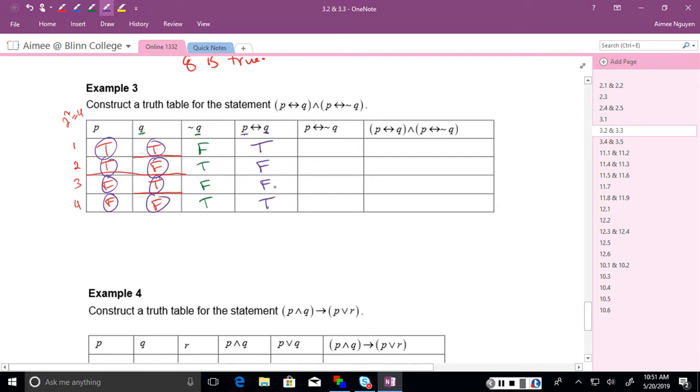And now I'm looking again at a biconditional. This time I'm comparing P to not Q, so be very careful with this one. I want P here and not Q here. They're not both the same, so that's false. I want P here and not Q here. Those are the same, so that's true. I want P and not Q. Those are the same, so that's true. And then P and not Q, those are not the same, so that's false.